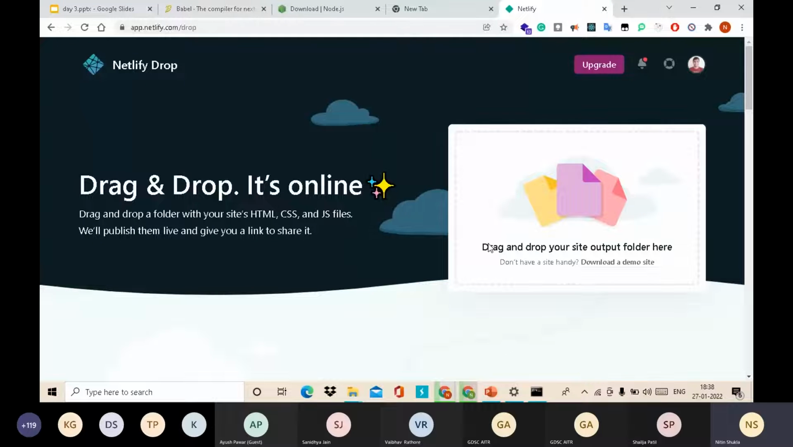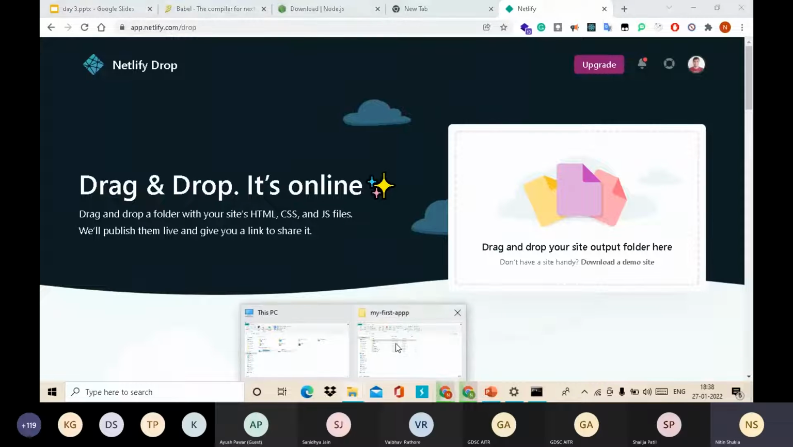So for complete hosting and deployment, there is a dedicated session along with Node.js. Can we host a web page in GitHub? Yeah, you can host with the help of GitHub Pages. There is a thing called GitHub Pages, so you can go there and host.